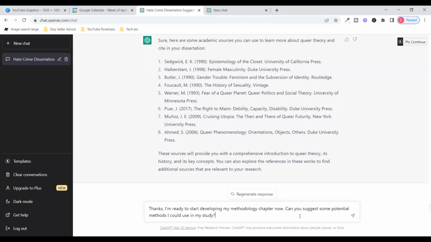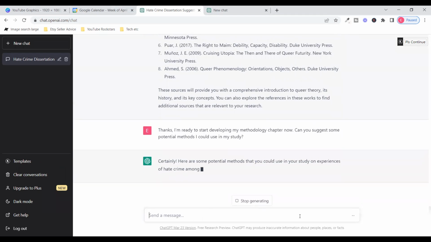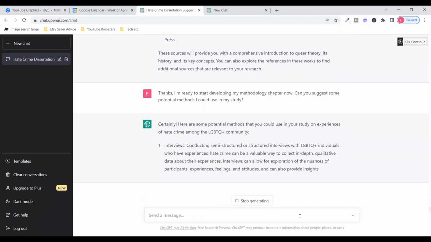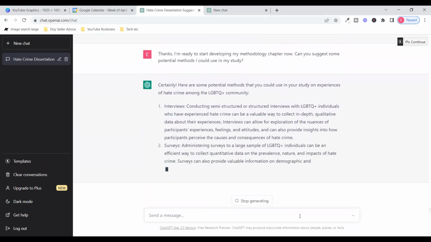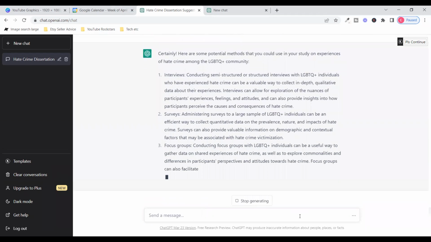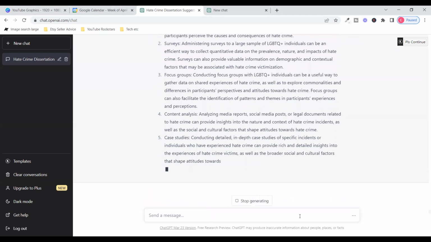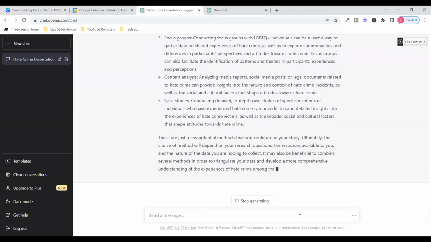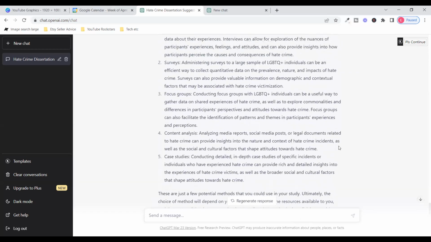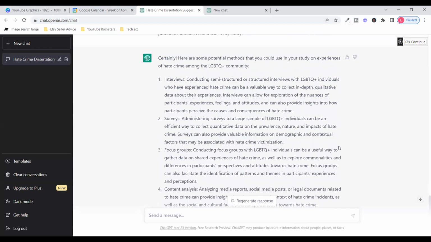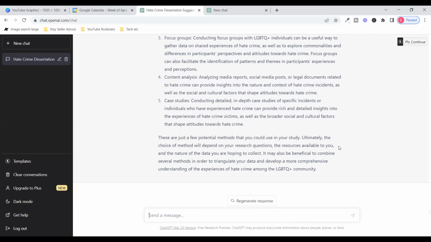So I've said, thanks, I'm ready to start developing my methodology chapter now. Can you suggest some potential methods I could use in my study? Let's see what comes back. So it's telling us some of the actual methods that we could potentially use in a piece of research on this topic. It's suggesting interviews, surveys, focus groups, content analysis, case studies. And it's saying that these are just a few potential methods, but they are things that we can start thinking about. It's given us some options to consider. It's telling us some of the benefits of these particular methods. So we've got somewhere to get started now in terms of thinking about our methods.